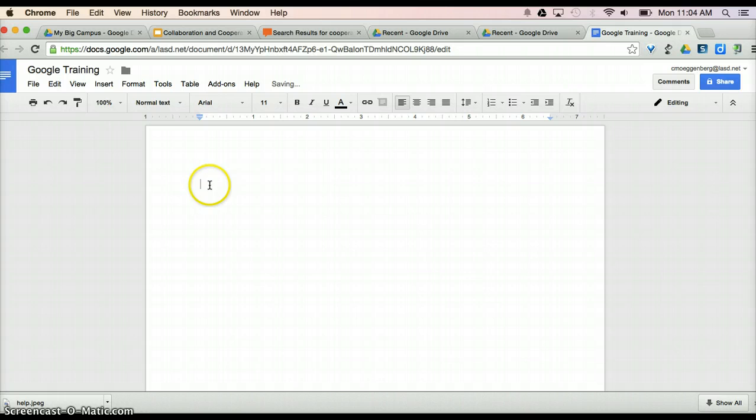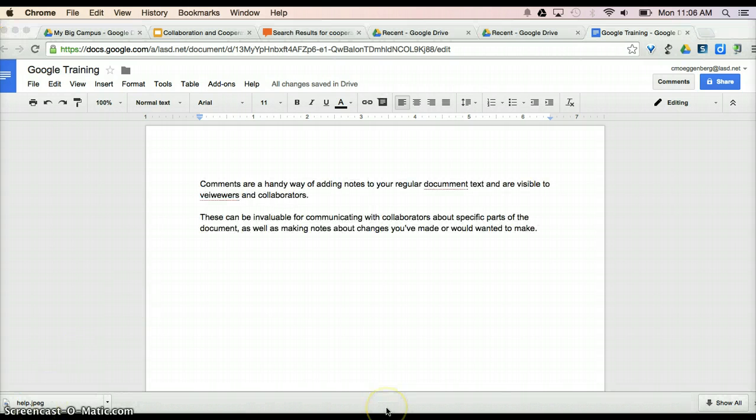So now I want to add some different text in here just because I would like to also show you how we're going to add comments and edit. So I'm going to start with adding some text here. Okay, so now I've added a little bit of text here to work with, and what I want to do is I want to share that with another person.